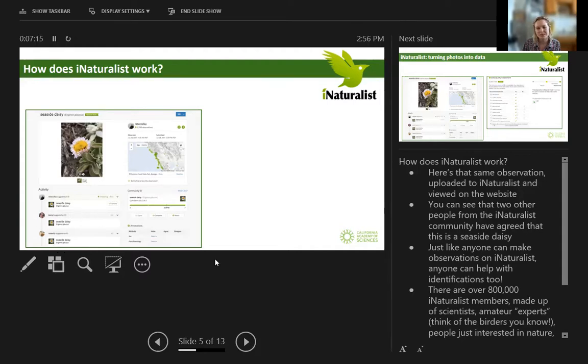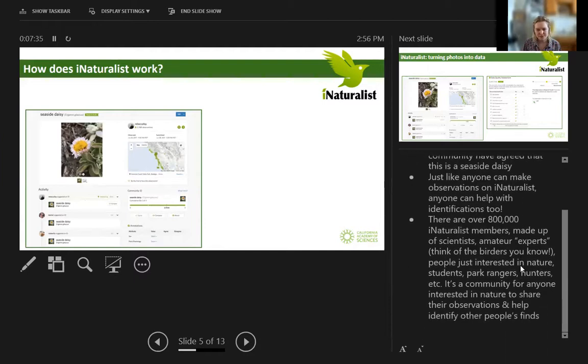So right here, if there's activity on your picture, and this doesn't happen instantly, it may just come in a day, or it's not quite yet. But just like anyone can make observations on iNaturalist, anyone can help with identifications too. And so can you, once you start getting into it a little bit more. Yeah, there's experts, there's scientists. And the cool thing about iNaturalist is that a lot of these observations serve as data points and are used in some scientific studies, which would be really cool to read about if you ever want to look into that.